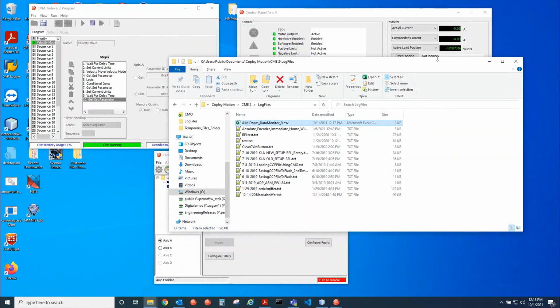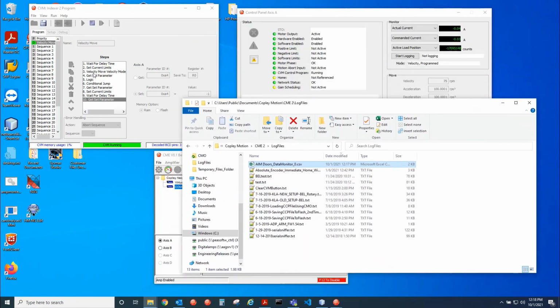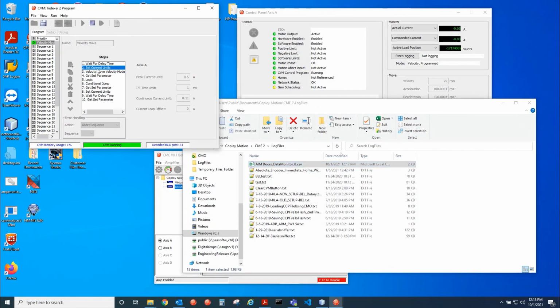So that's what I mean when I say, with this algorithm, you have to play around with the values, but that's another way of doing this in CVM. You may experience a faster response time because the firmware is using the I2T algorithm to trip that fault.